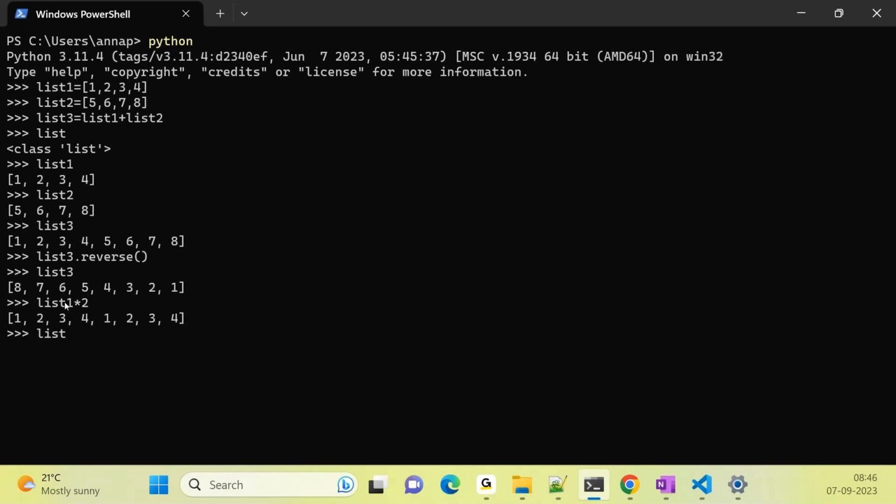So list 1 has 1, 2, 3 and 4 only. But if you want to make it permanent, what you have to do is list 1 equal to list 1 star 2. So now if you call list 1, it shows the output doubled. So you have star and plus, and also we know that a list might have different data types. It can have characters and also numbers inside it.